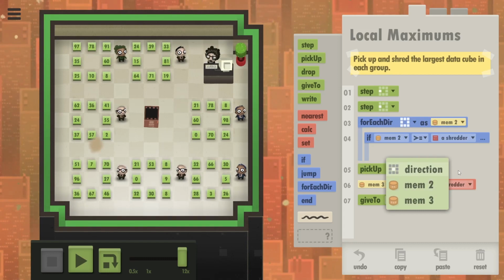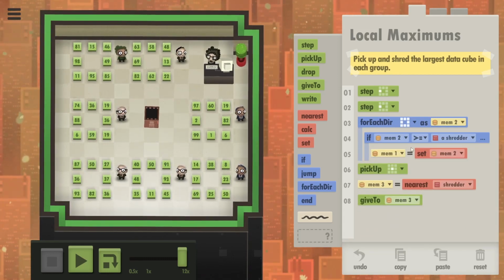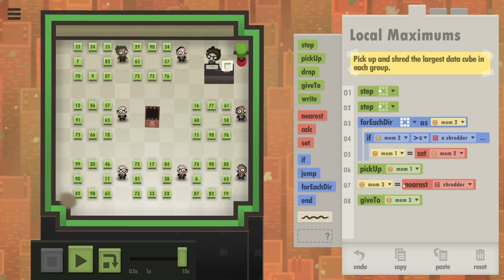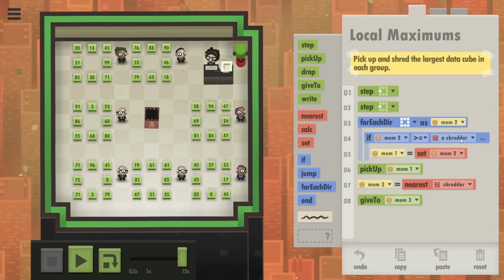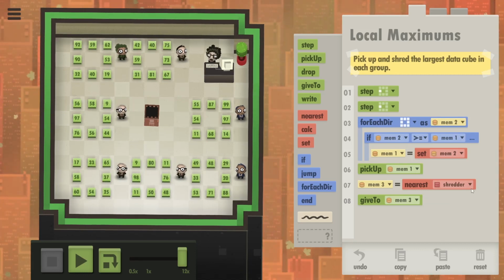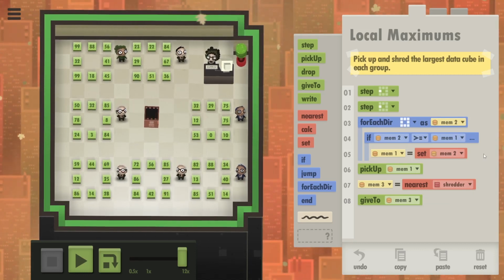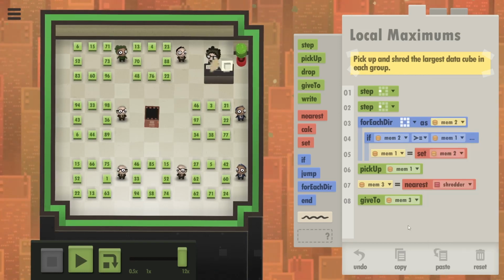Memory 1 doesn't exist. Here I can say set memory 1 to memory 2. Now I can say pick up memory 1 because now it exists. And here, once this if statement is reached, memory 1 shouldn't exist yet. But it allows me to select it now, because in-game it technically exists with a value of 0. But this menu just wouldn't let me select it.